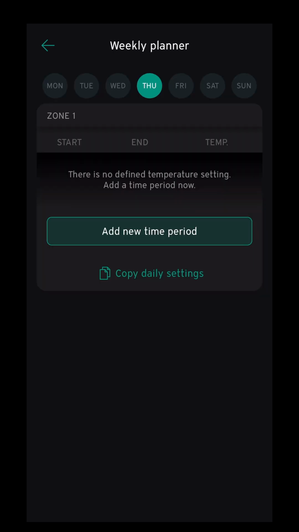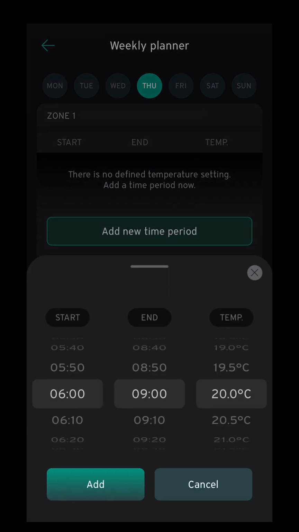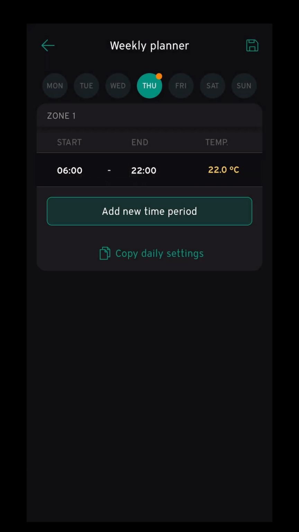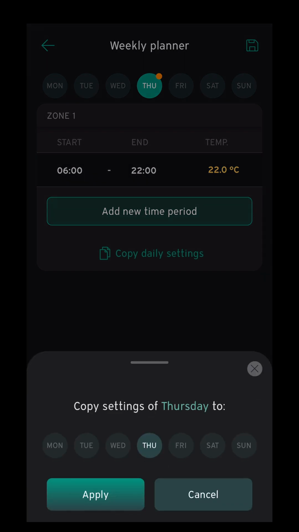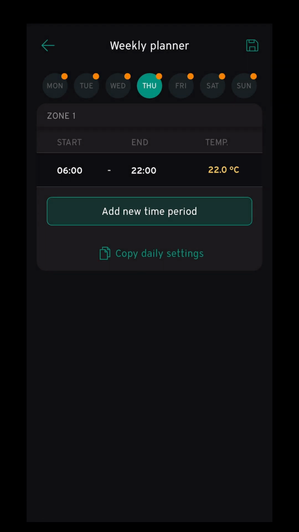From the weekly planner, we're able to set in schedules. So we press on to add new time period and select from 6 a.m. to 10 p.m. For most homes, this will be the time where heating will be required. Once that has been added, you can also copy the daily schedule settings and apply it to every single day of the week, so you can have a fully ready weekly schedule. Once that's done, make sure you click on the Save button at the top right hand side.